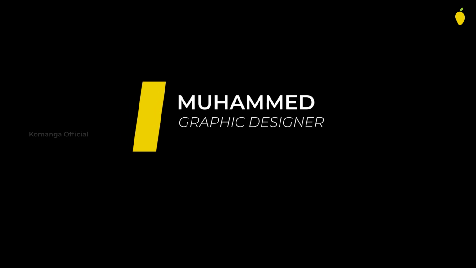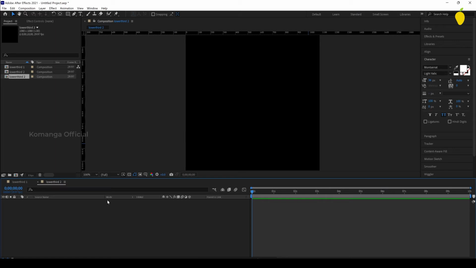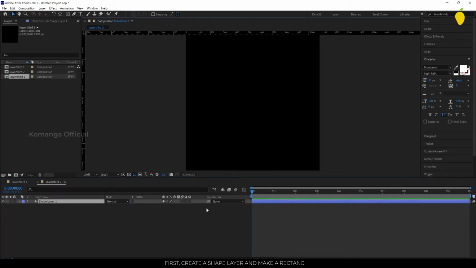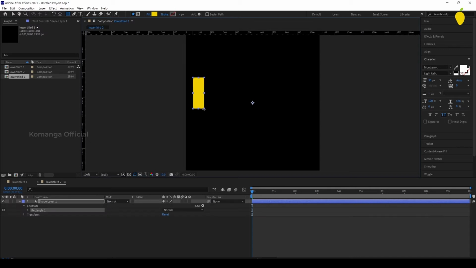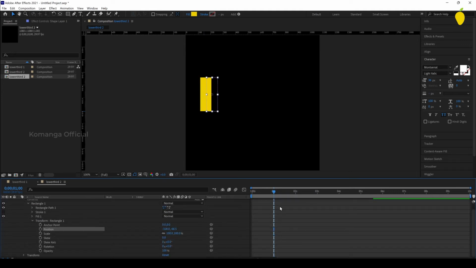Let's create this lower third animation. Really, it's also the same steps. First, create a shape layer and make a rectangle. Set time indicator to first second and add keyframe for position. Add keyframe for scale and skew too.